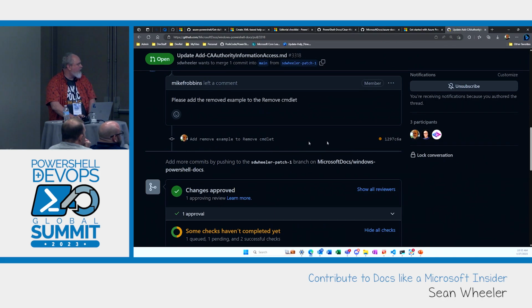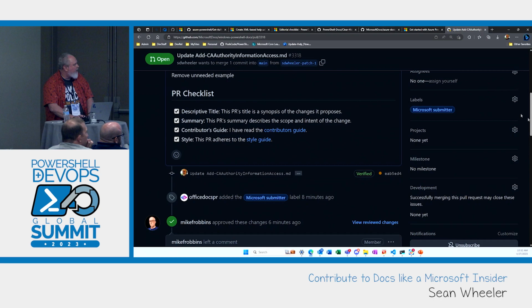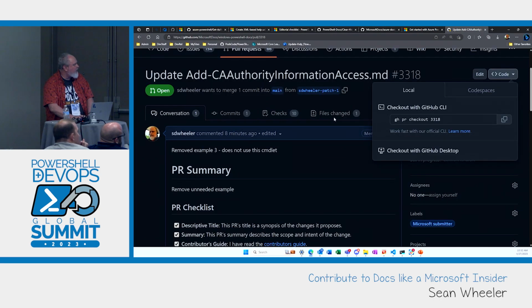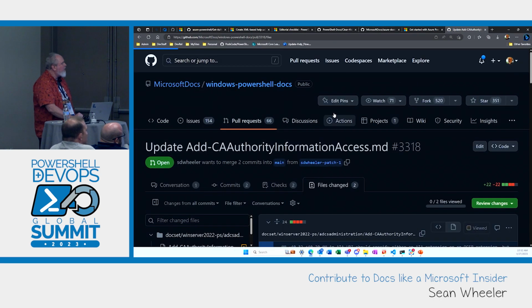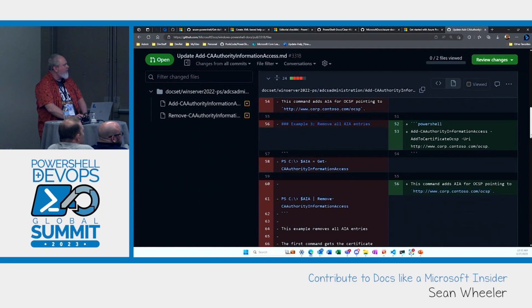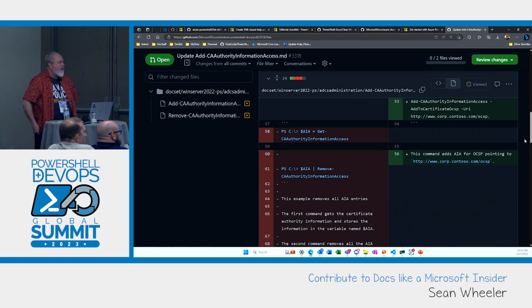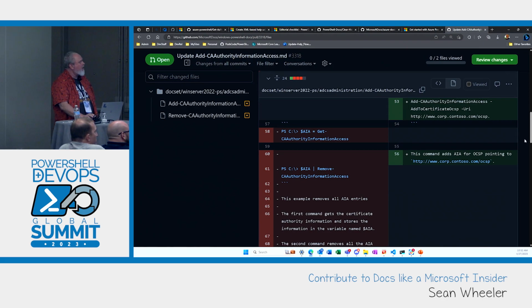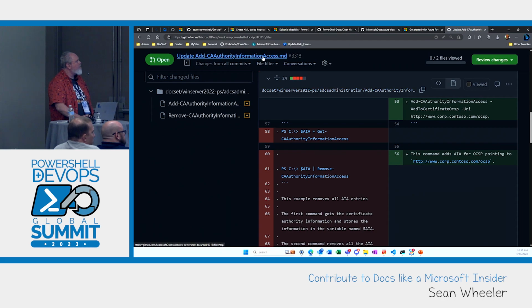Add remove examples checklist. And if we go look now at the files changed, it'll update. There's 2 files changed. And so now Mike can review and approve that. Typically when we're ready for it to be merged, we'll look at it and say, hey, this looks good. So I'll say approve, and I'll say it looks good to me. LGTM.